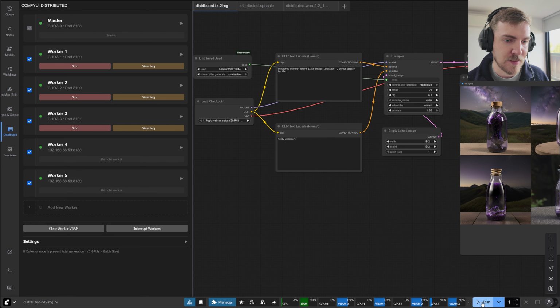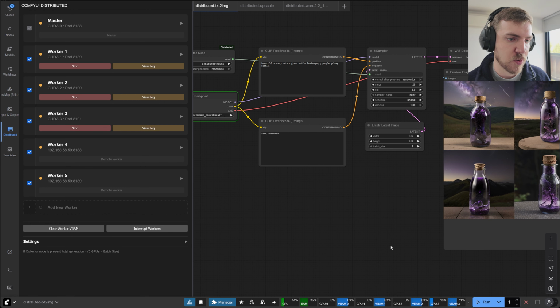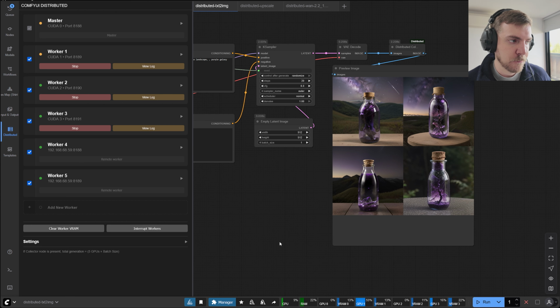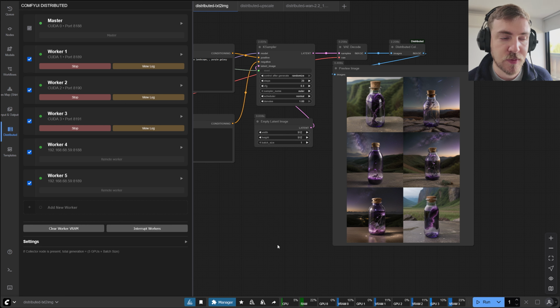Let's test that out. So we'll run this workflow, and we'll get 6 images. So we're more than halfway there to 10. We got our remote workers working. That's great. So now let's quickly have a look at converting any workflow to a distributed one.